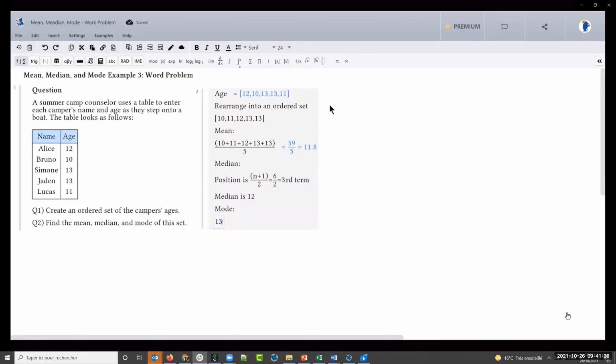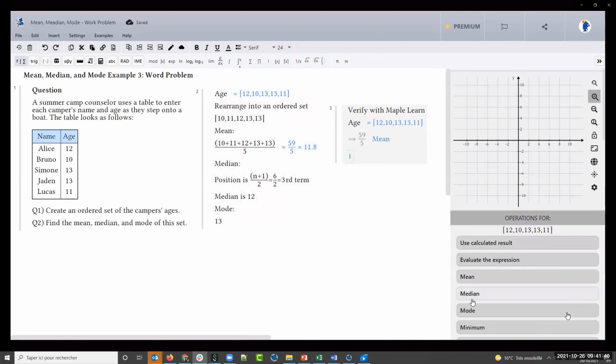We can verify that we got the correct answer using Maplelearn's Intelligent Context panel. Just apply the operation median and mode to the set. Now this was a simple example.